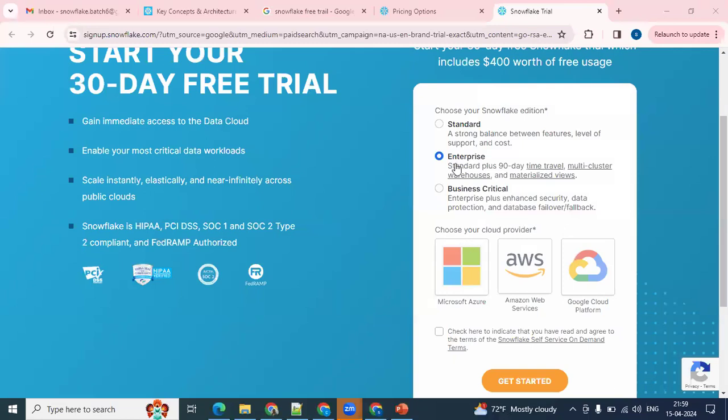Next. Once you finalize the edition, what is it that you have to do next? You have to choose your cloud provider. I told you currently Snowflake is supporting 3 clouds in the backend. One is Microsoft Azure, AWS, and GCP, Google Cloud Platform.